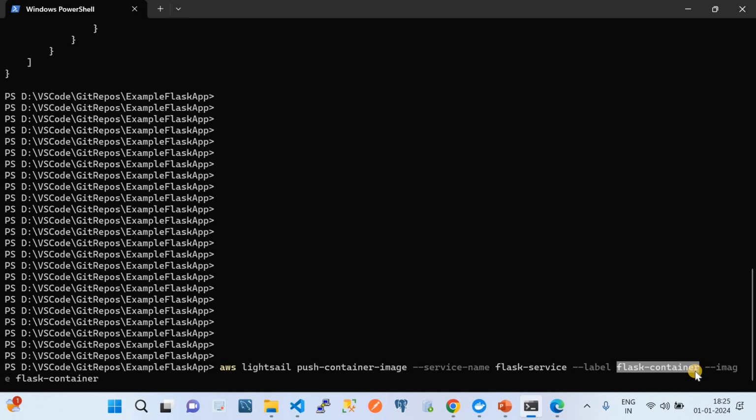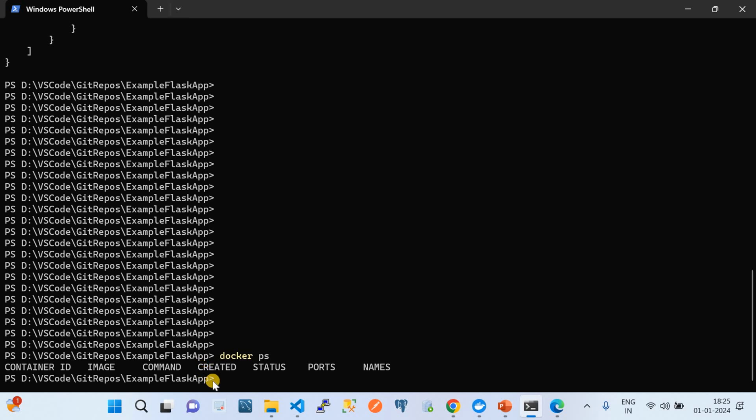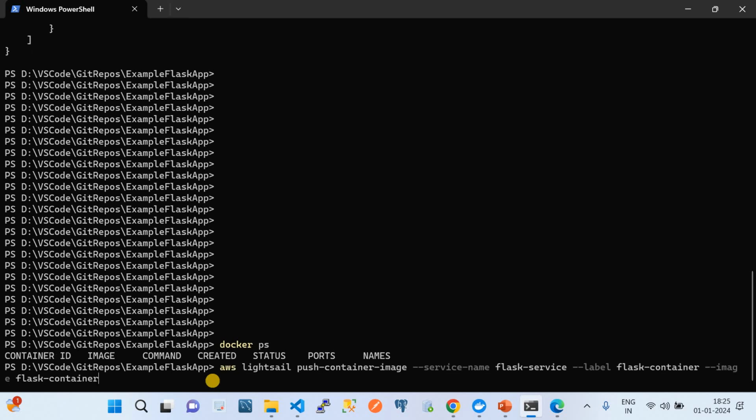So this will only work if you have your Docker daemon running on your local laptop, or else you will not be able to push the image. Okay, and then the image name is basically the container image. Before you do that, you can also say Docker PS. Let's directly jump to the next command.